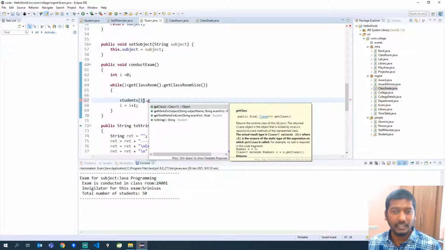Okay, looks like the give exam method is not having a proper access modifier. So if you do not know what access modifiers are, I would recommend you to go to the session where I have explained about access modifiers in Java. So let's go into the student class and make that particular method public.